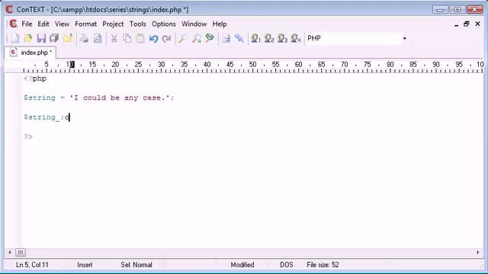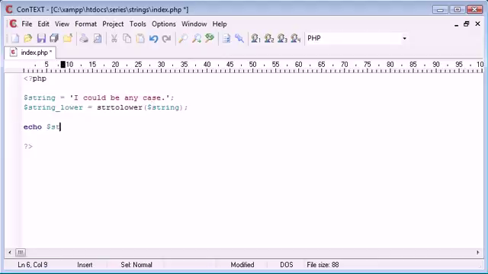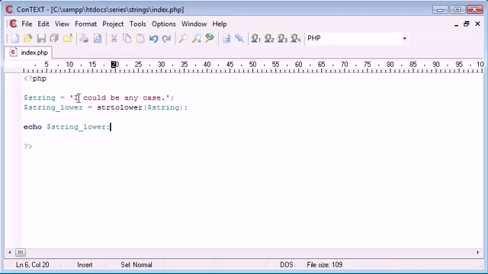So string lower, I've created a new variable, and this is equal to strtolower, and then in brackets we add the string that we want to convert with the correct $ sign. So essentially what we've done is create a new variable here. We've used a function called strtolower, so it's quite easy to remember, and we've supplied it with the argument string, so we're converting this string to lowercase. So now underneath we can echo string lower. Let's preview that in our browser and see if that's worked. And you can see it has in fact worked. The I was capital before, as you can see here, and it's not anymore.